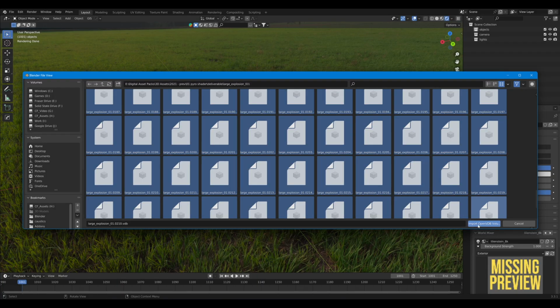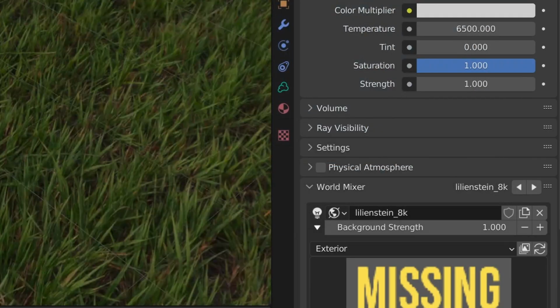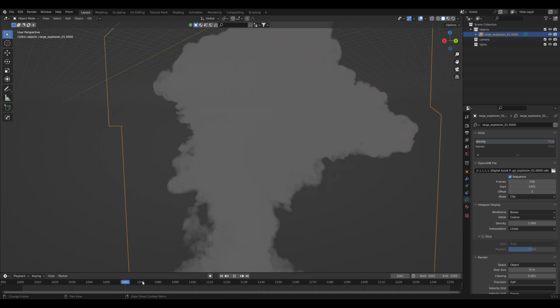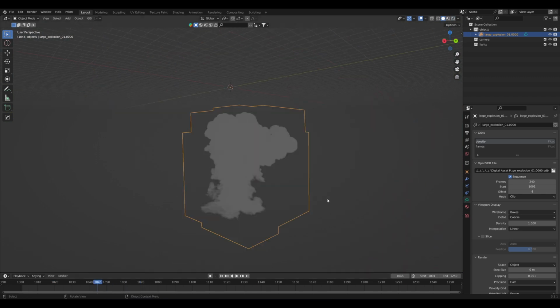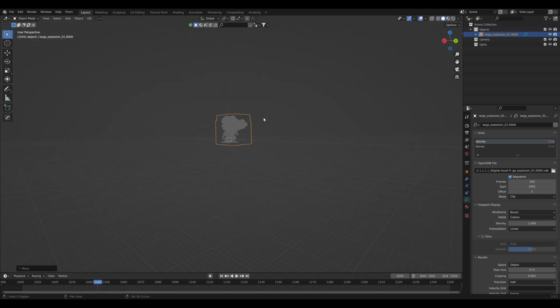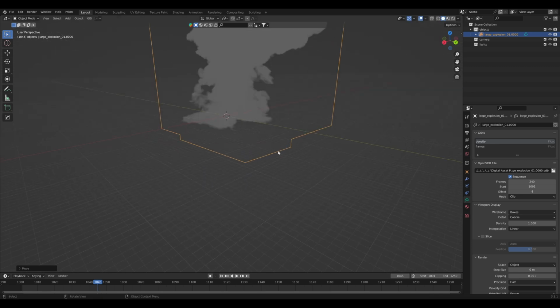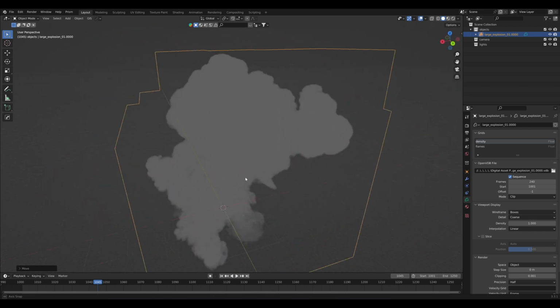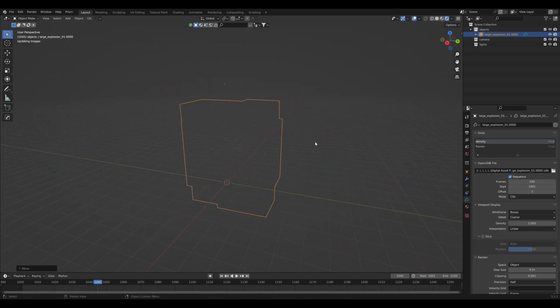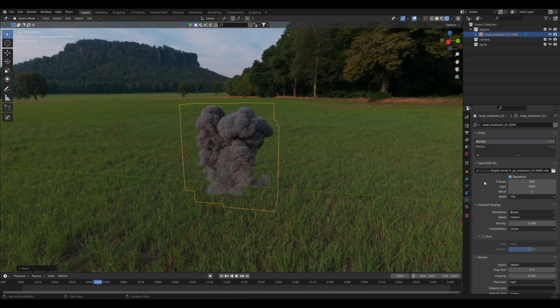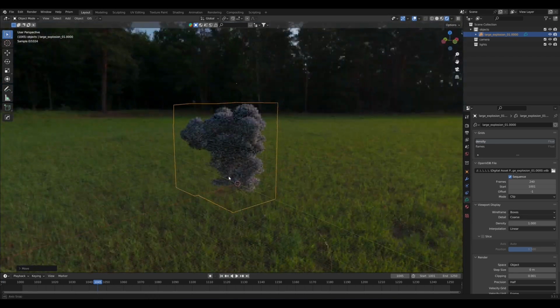So if we hit A and click Import OpenVDB Volume, now if we scrub through the timeline, we can see our explosion playing out. Now I want this in the middle of our scene, so I'm going to scale it down and bring it up, and I'll hit numpad period to center on the explosion. And now when we pop into render view, we should see basically a bunch of smoke because it's a volume, but it doesn't know what to do with all of the data that it has.